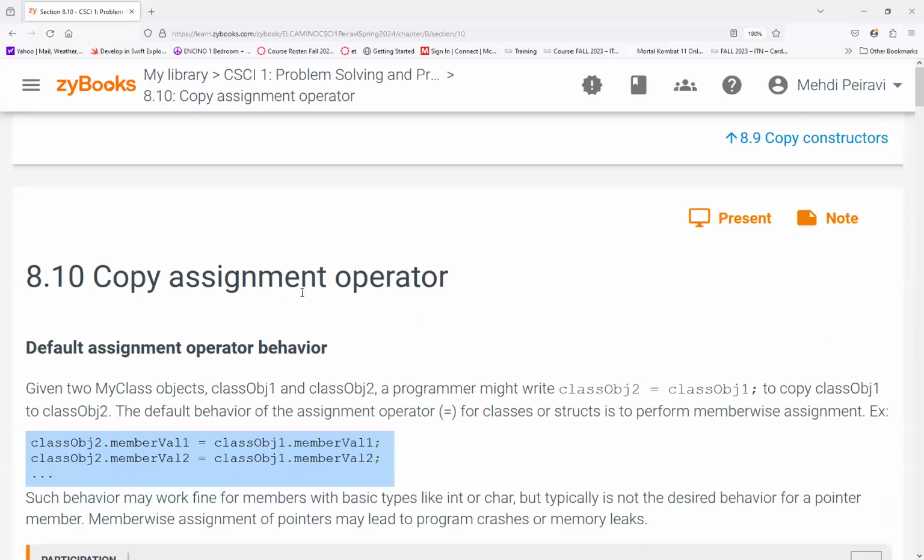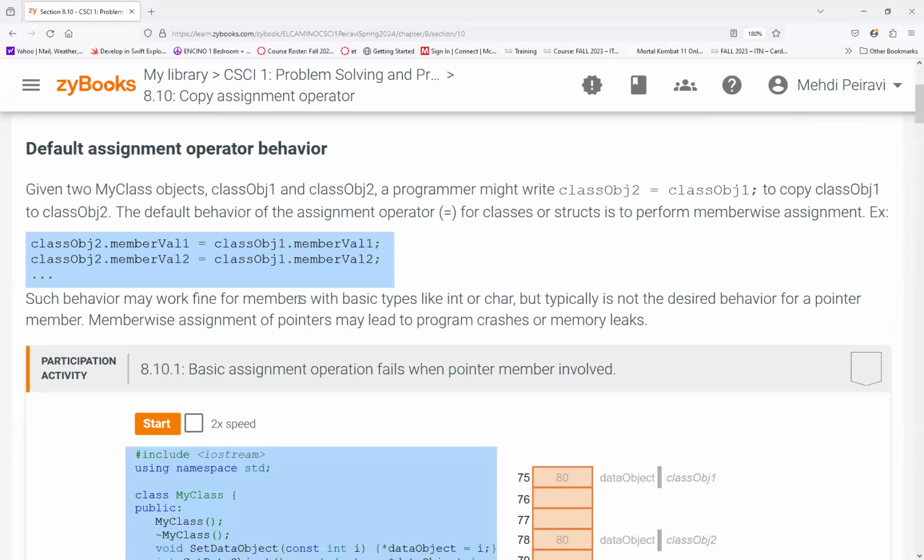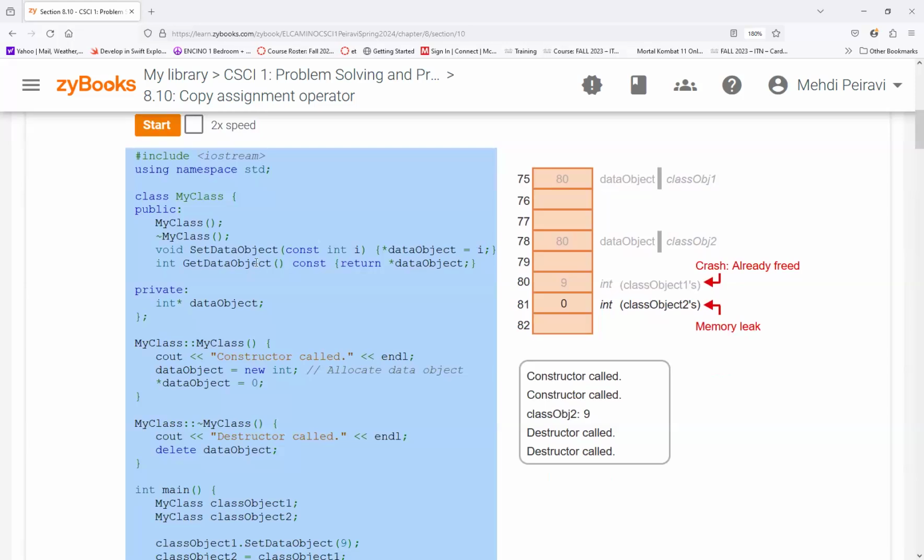We also have the copy assignment operator. Given two my class objects, class object 1 and class object 2, a programmer might write class object 2 equal to class object 1 to copy class object 1 to class object 2. The default behavior of using assignment for classes or structs is to perform member-wise assignment. If you say one class equal to another class, by default, the computer will copy each variable inside one class to another class.